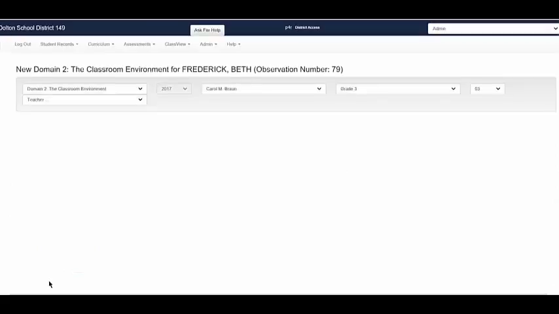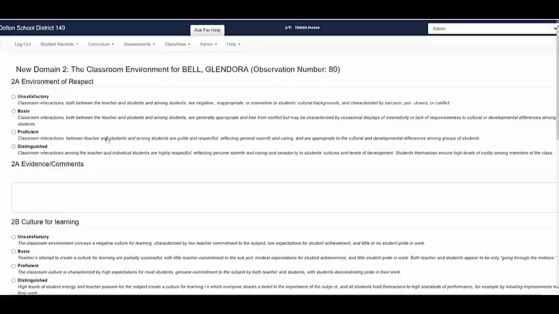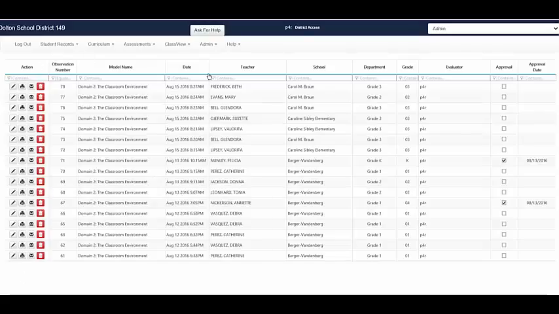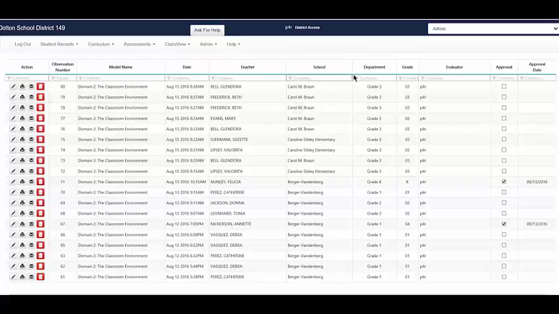If I hit continue, it just brings up the same selections, and I can just add another teacher and then continue on with my class view. Or when I get to the end, I can just hit close, and it'll take me back to the observation landing page.